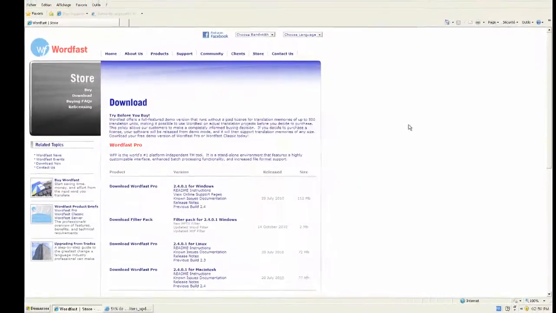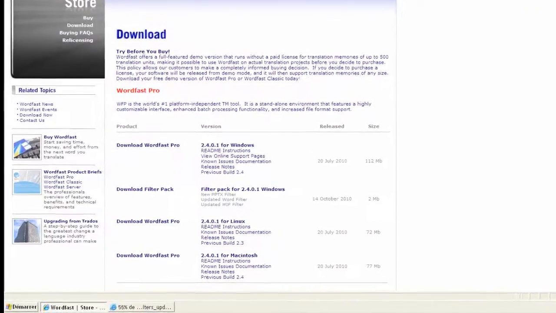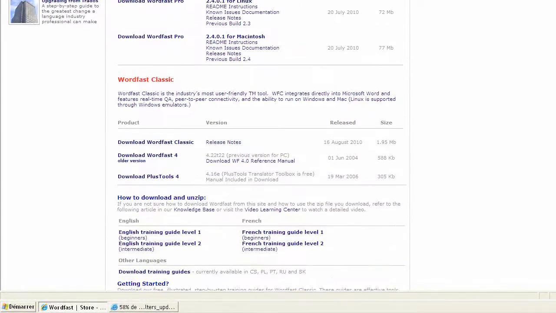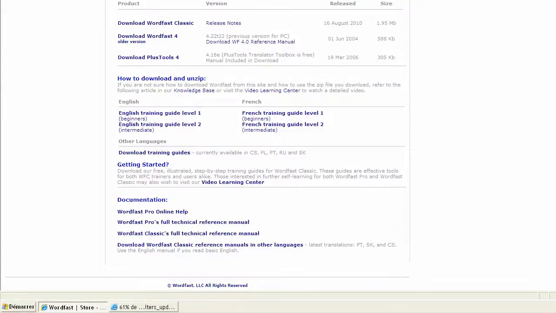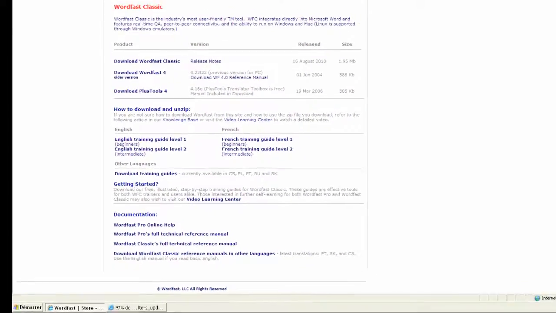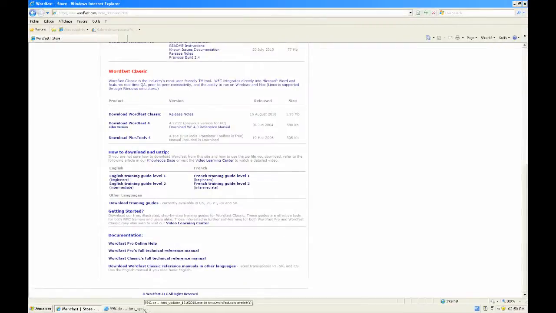If I look at the web page in the meantime, at the Wordfast Pro, you will see that at the bottom there's a Wordfast Pro online help, and there's a Wordfast Pro full technical reference manual. I would advise you to download the full technical reference manual, and of course you can go back to the online help whenever you have a problem. I think the manual is a PDF, and that's very, very useful to have. So just to let you know that you can download this.